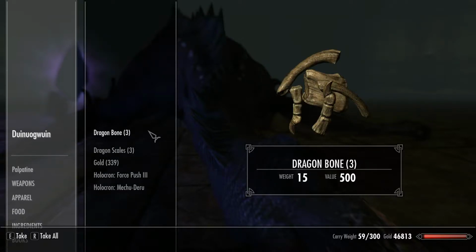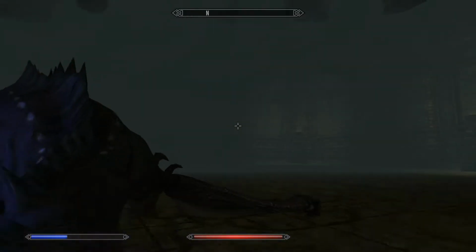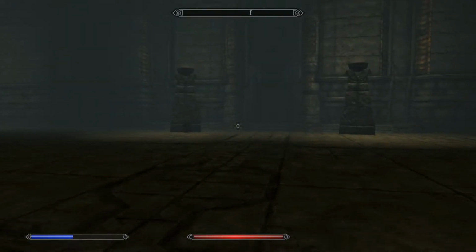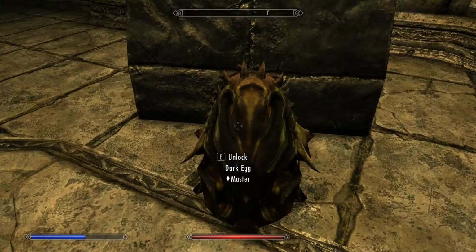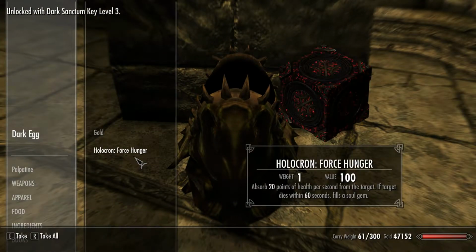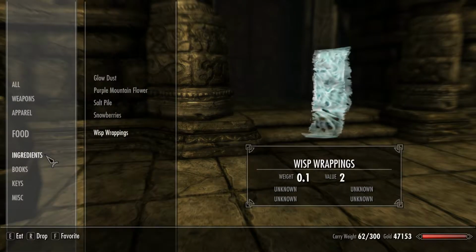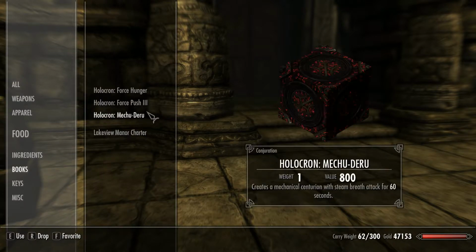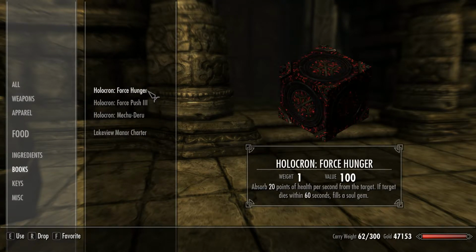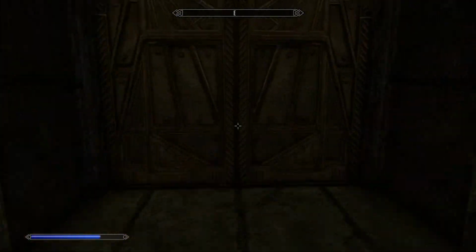Now this made it look really easy as far as this last fight goes. It's generally not that easy. It was only easy because I used the Centurion to sort of tank him. When you go to face him up close, it'll be a little bit difficult. Now be sure to check out this dark egg that's in the 3rd level before you leave, because that gave you the holocron Force Hunger, which I'm going to show momentarily, and it's definitely a pretty cool spell.